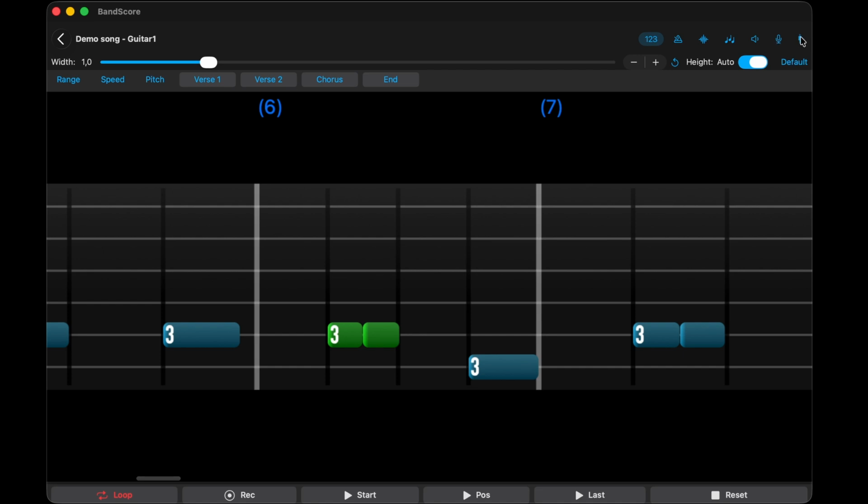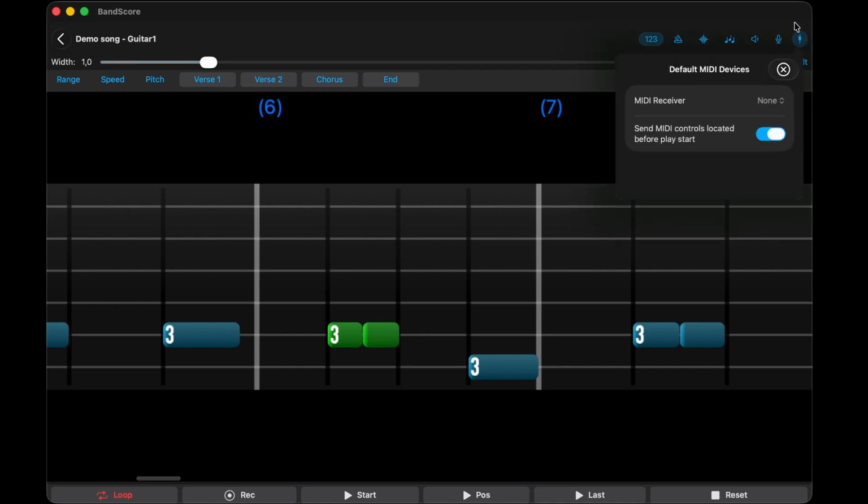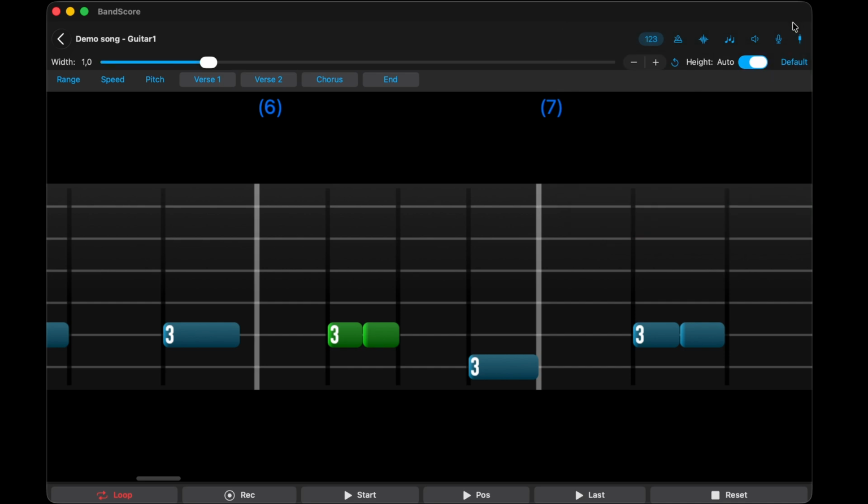And the button with the cable icon lets you open the MIDI device control. With the zoom settings, you can adjust the size of the displayed score. On iPad and iPhone, you can also zoom using the pinch gesture. Below, we have controls for setting the measure range for playback, speed, and pitch adjustments.